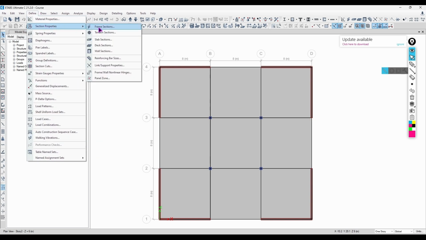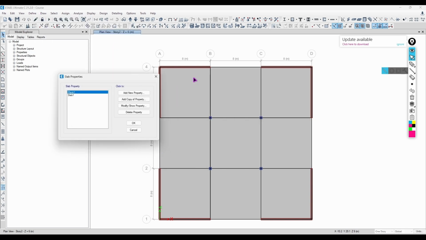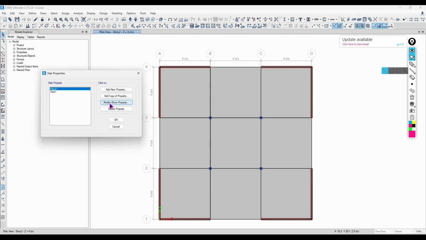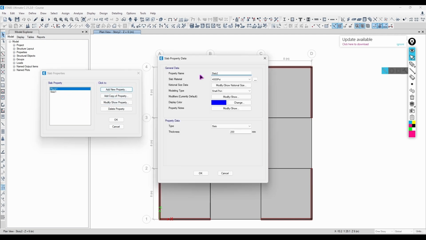Now from the section properties, you're going to see slab section. Now this is the slab, and these are the sections. You're going to start adding your own, so add new property, and let's name it however the slab is. So let's start with a solid slab, right? And you can also add the thickness, which is, let's say, going to be 120 millimeters. With the material, we can see the concrete that we defined for C30, and then the modeling type is shell thin.